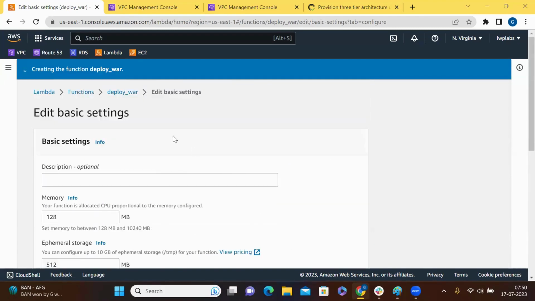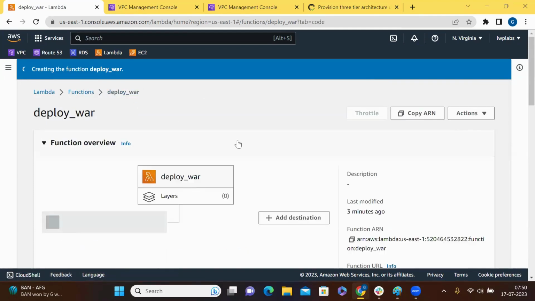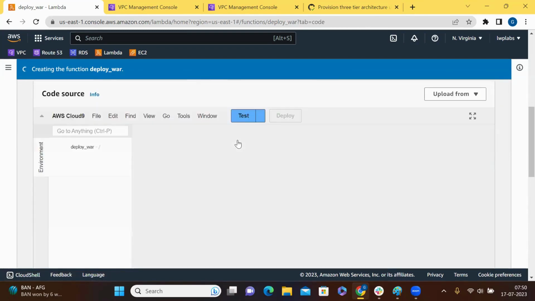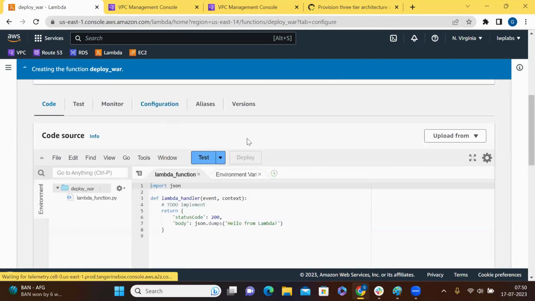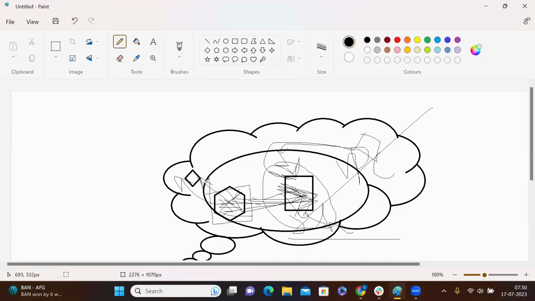So it is still in creating mode, it seems like the North Virginia region is quite busy right now. That's why I am unable to update right now. The 3 seconds timeout is the default. We will update it because our program will not execute in 3 seconds. It has to connect to the S3, get the package, then connect again to the Tomcat server, and then deploy the WAR file, right? This is the whole thing we need to accomplish.